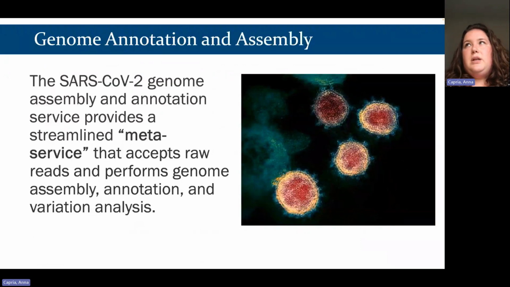Thinking about our genome annotation and assembly, we support the SARS-CoV-2 virus for that. This service is the meta service that accepts raw reads and performs assembly, annotation, and variant analysis.